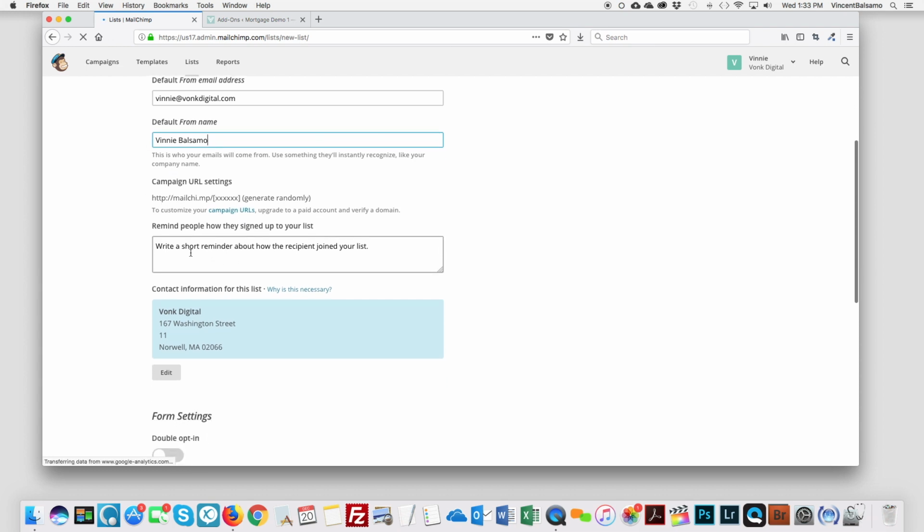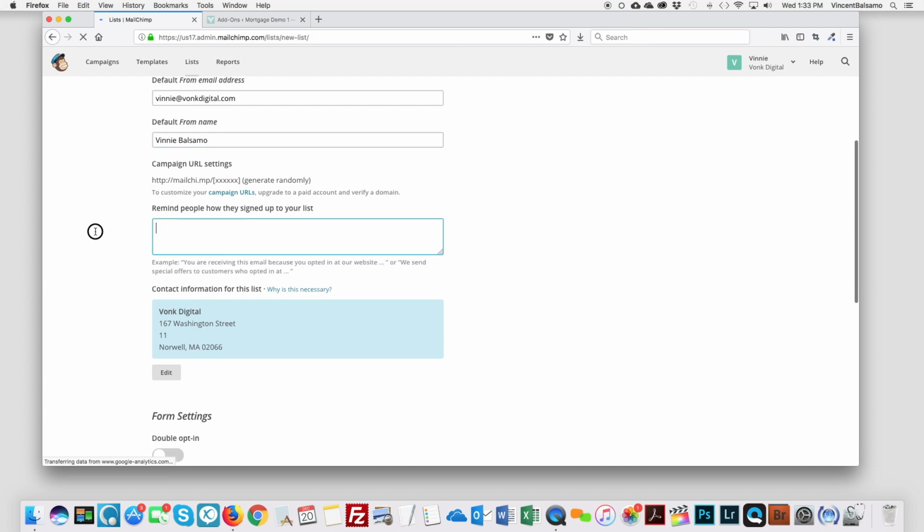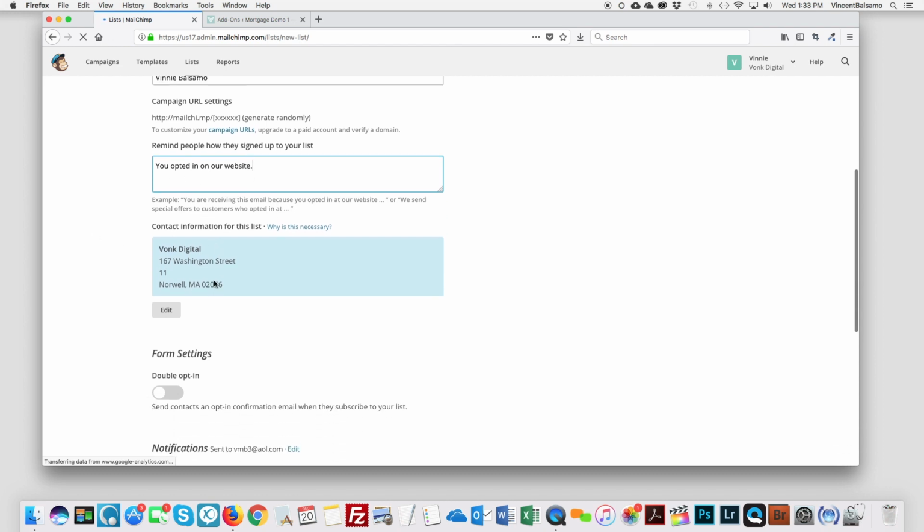Everything else, write a short reminder of how you opted in on our website. You can put anything, basically reminding them how they got on this list when they see it.